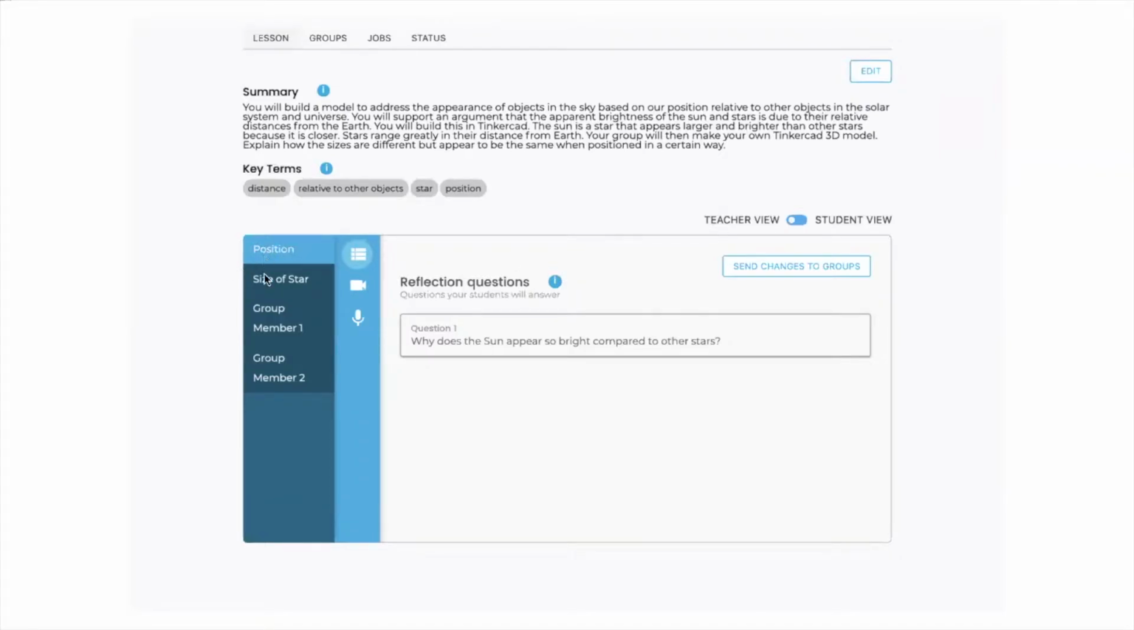And so what I did is I went in and created one called position, one called size of star. And then I put group member 1 and group member 2. So I put them in groups of 2. And what this allowed is for them to work collaboratively on the first 2 and then individually on the next 2. So they're still a group. They're doing some collaborative work here. And then I said, one of you has to be group member 1 and the other one has to be group member 2, and then you can add in your own. So I'm going to walk you through what they did.